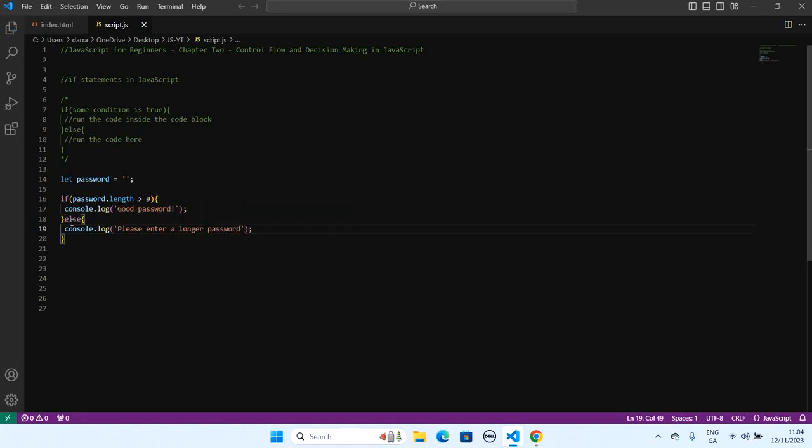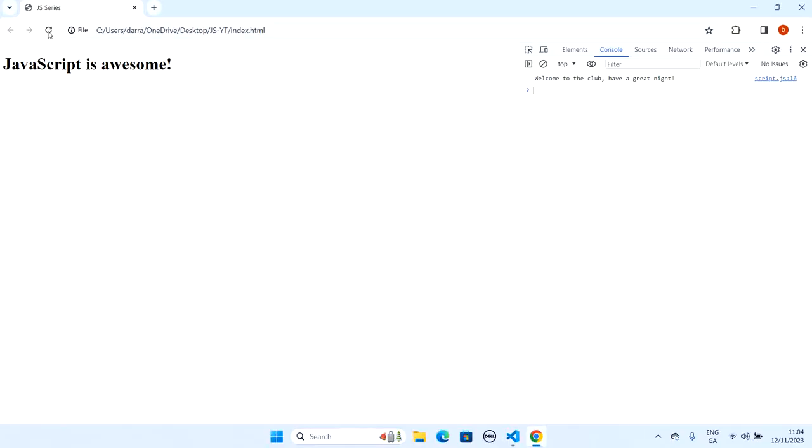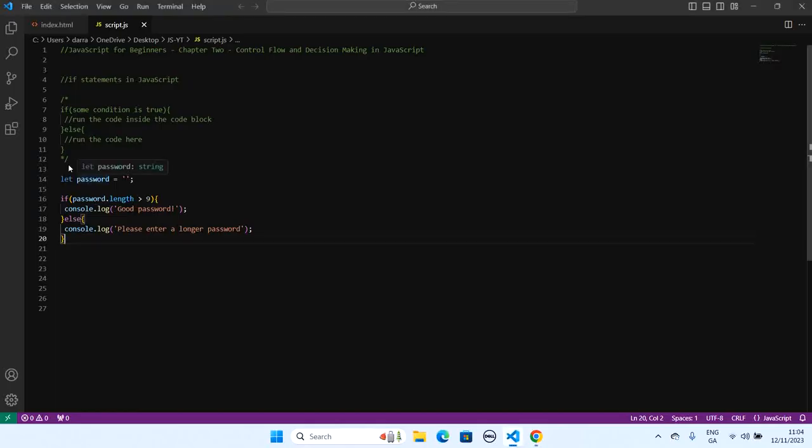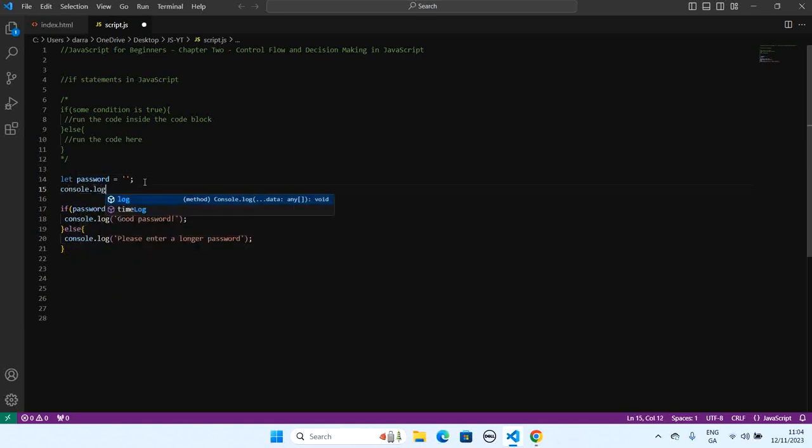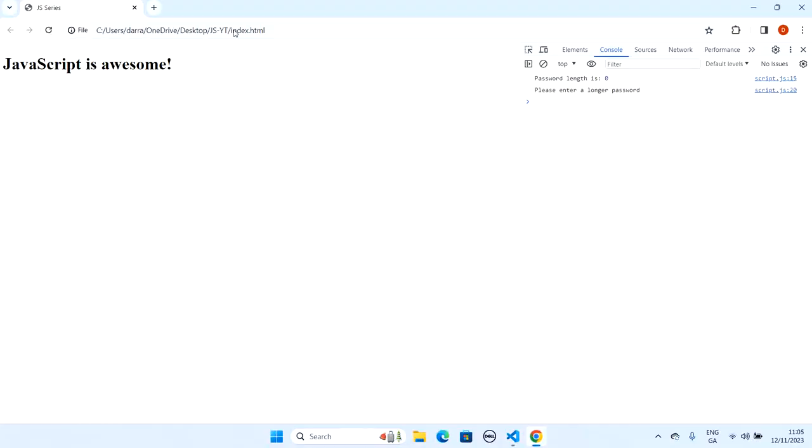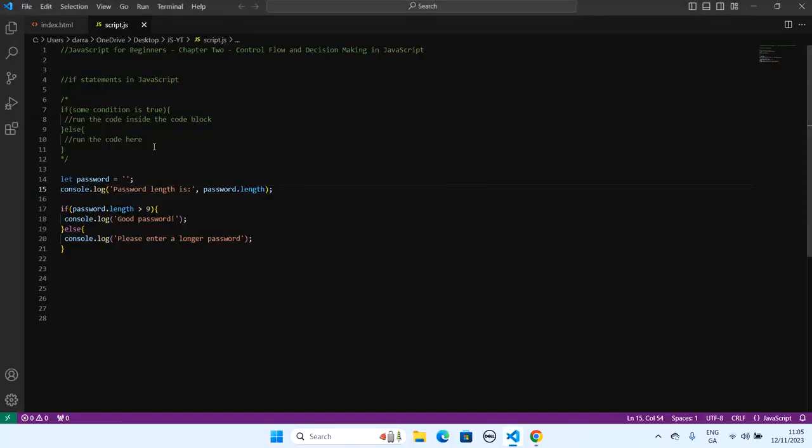Okay, awesome. So let's save, go to the browser and see what we get. So we get please enter a longer password. Because if we were to log to the console the password length, let me just show you this. Console.log, password length is, and then let's access the password variable and access the length property. We come over here and we see the password length is 0 because it is an empty string.